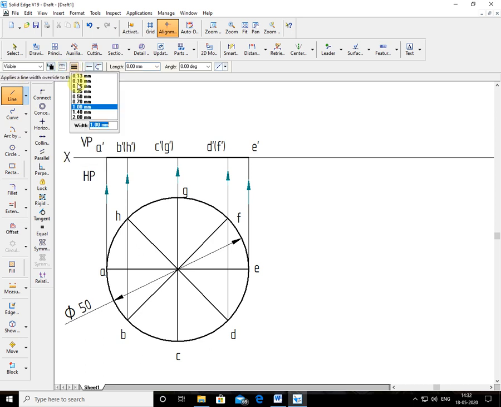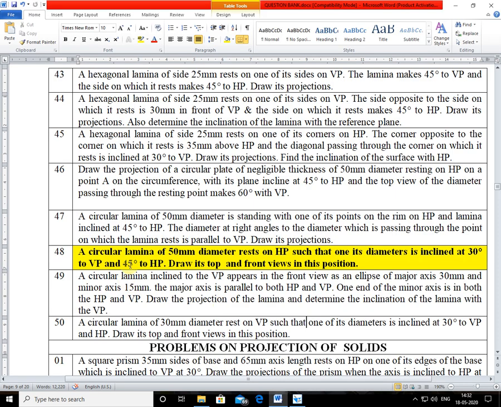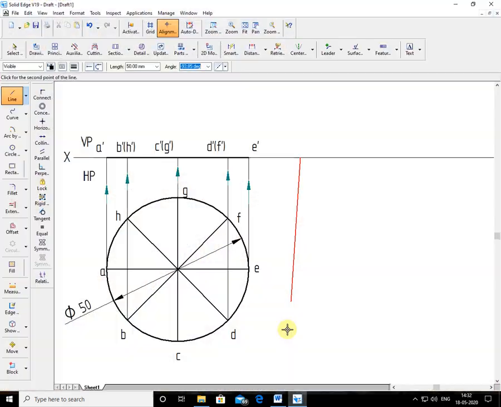From here you draw a line of how much length? 50 mm. Then you set the angle. What is the angle with HP that has been mentioned? This angle is 45, so 45 degrees he has mentioned. So I draw a 45 degree angle. So this is the line you have drawn. Correct?